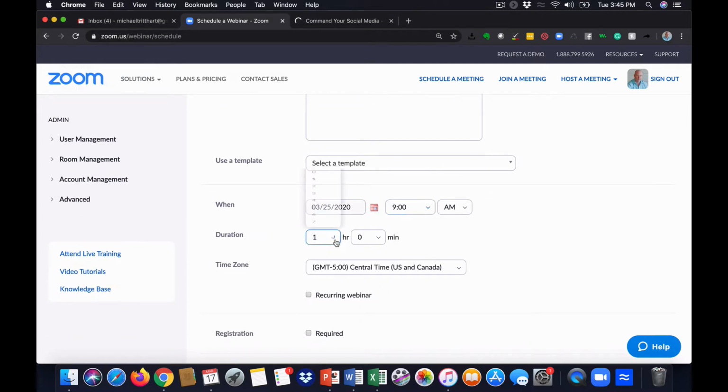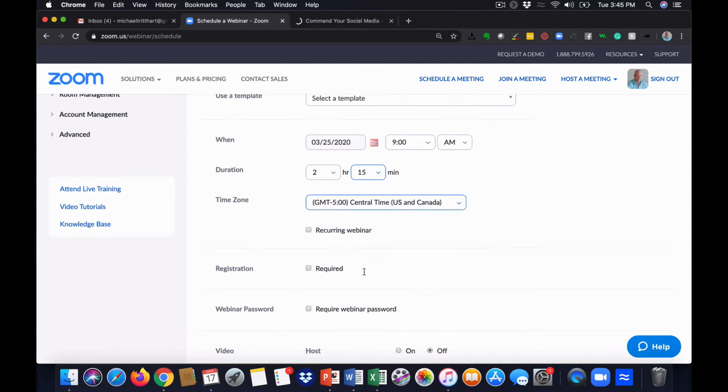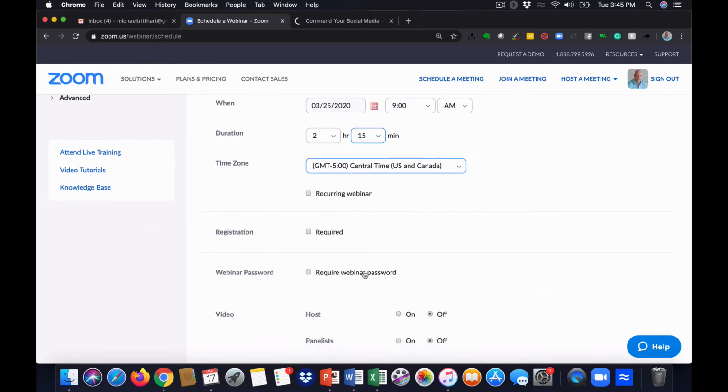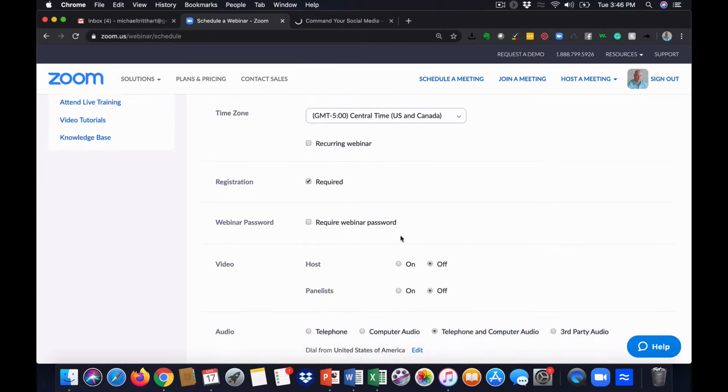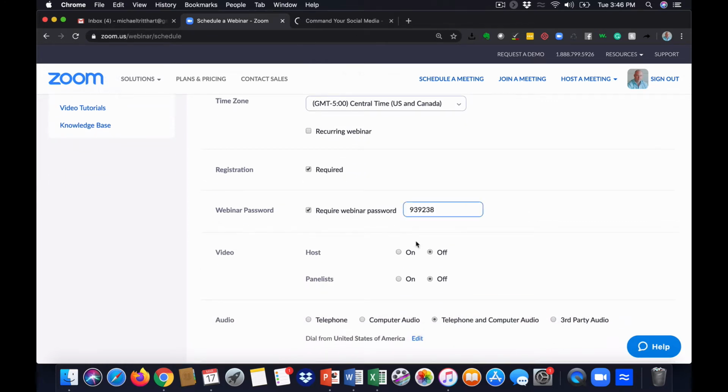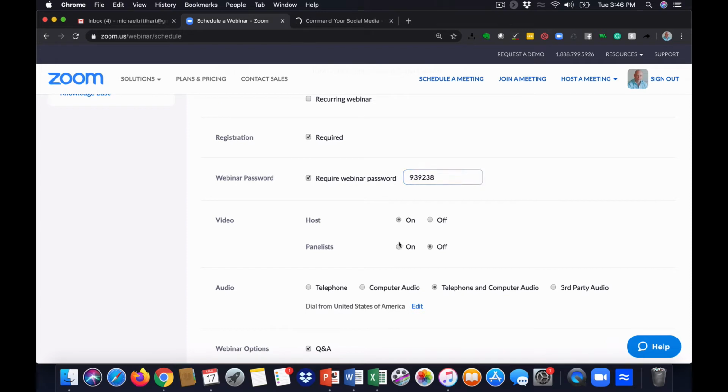And the duration, whenever I do a 2-hour class, I always say 2 hours and 15 minutes, just so it records an extra 15 minutes. Same thing for 3 hours, 3 hours and 15 minutes. Make sure it's set to be Central Time. This is not going to be recurring. Registration will be required. They will need a password. Video on for me, video on for any of the panelists.